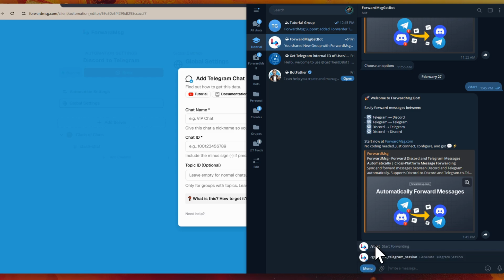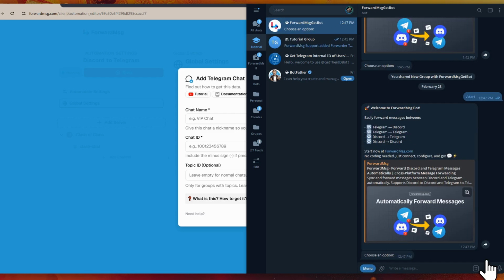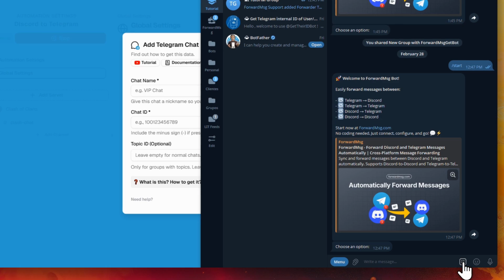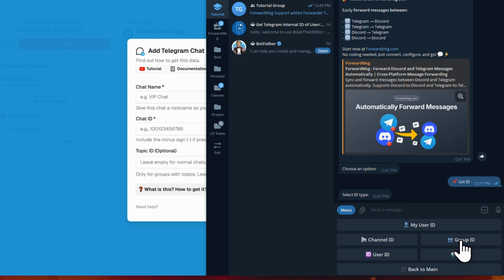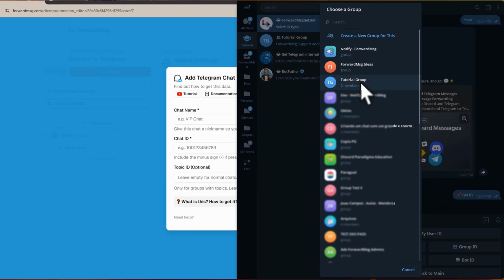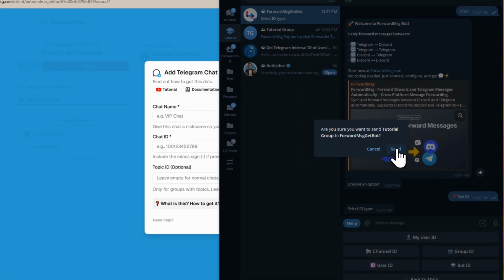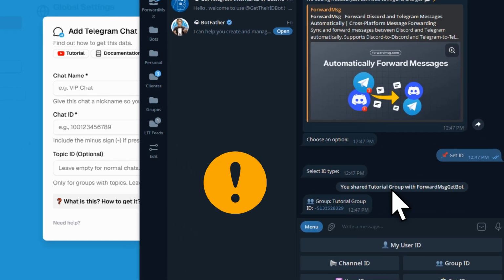Send it the /start message. Click the menu button next to the text box. It looks like a little dice, and select Get ID. Choose Group ID, select your chat, and click Send. Note: if some options are disabled for you, try this on your mobile phone or the desktop Telegram app.